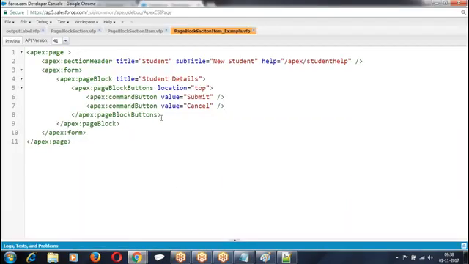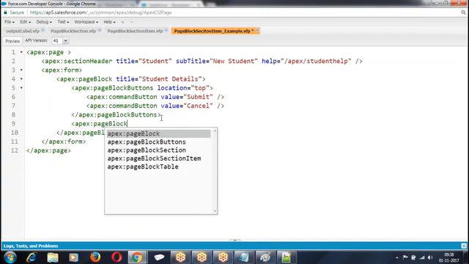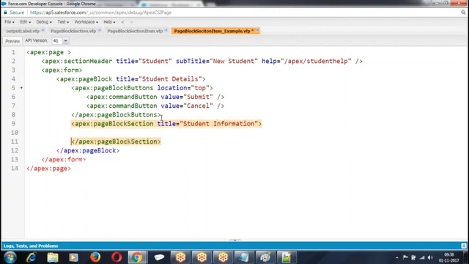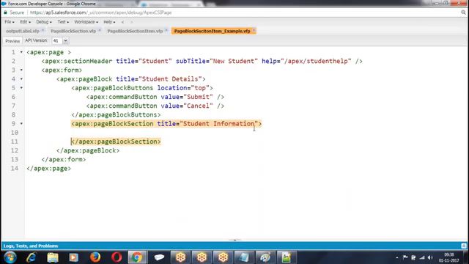Then you are supposed to create a section. How do you create a section? Page block section, title equal to student information. I give page block section, student information. Go back, we got here. But we have a collapsible bar, right? I don't want a collapsible bar.